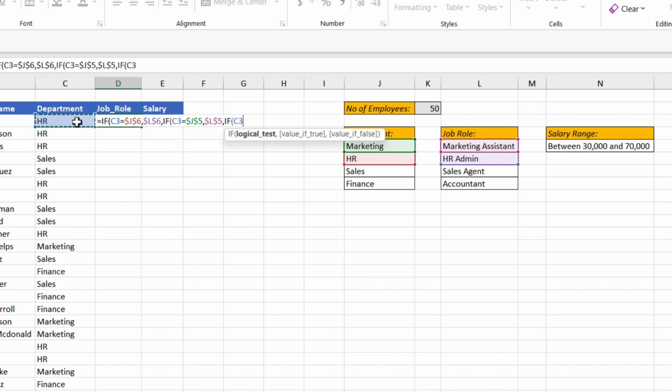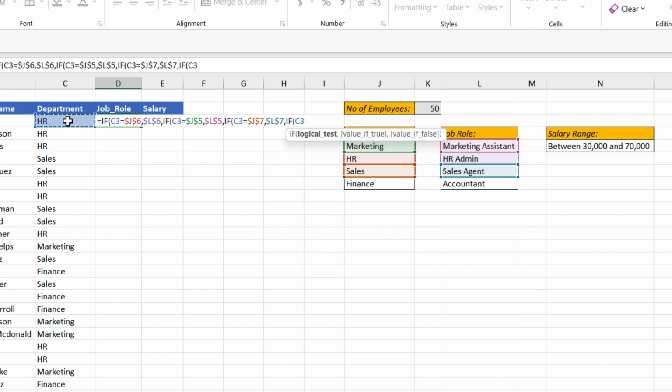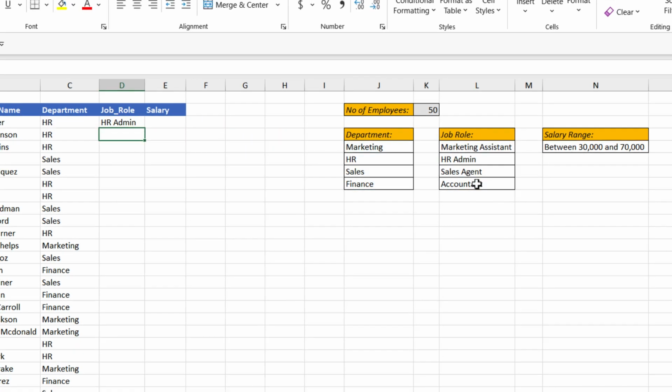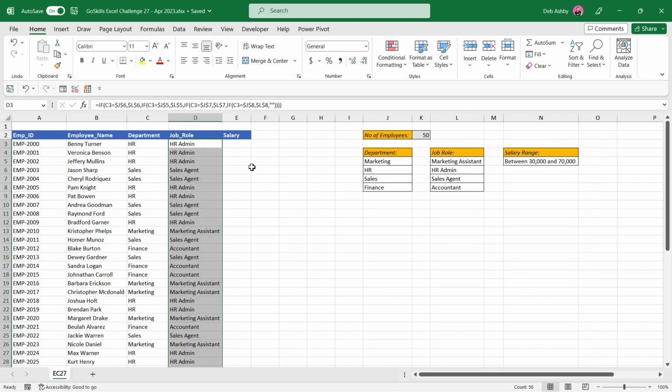So if the department is equal to sales, then we're going to output sales agent. And then finally, if the department is equal to finance, then we're going to output accountant. And then for anything else, we're just going to have a blank. So we now need to close off all 4 of our IF statements, hit enter, and then when we copy this down, we should find we have exactly what we're looking for.